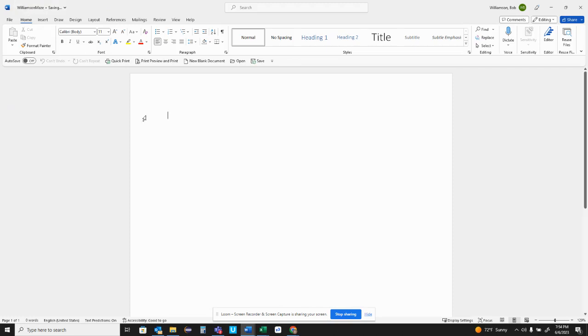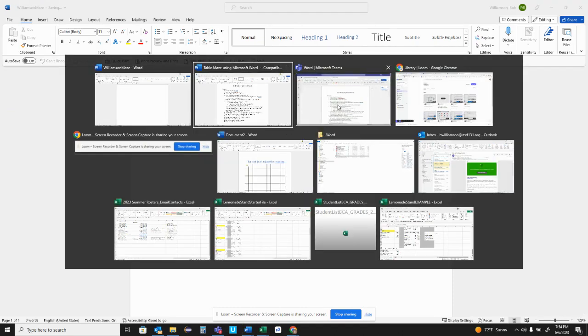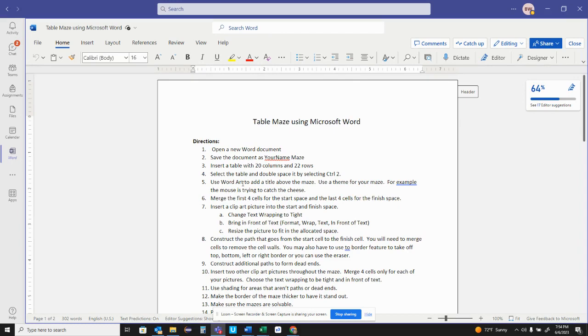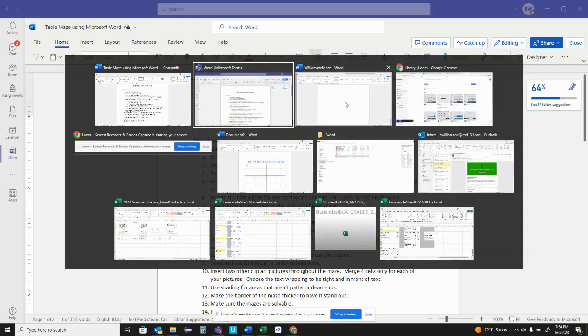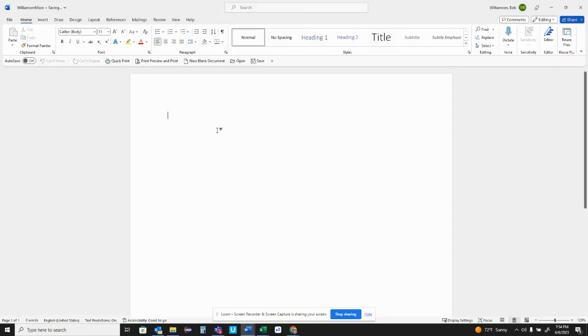Now, I noticed that I had a little problem with this feature here, Word Art to add a title. It seemed like it really didn't want to do that. It was having an issue. So what I figured out is that I really need to provide some space at the top above my maze in order to add that title. So I'm going to go back here and hit enter about 5 times. I don't know if that's too many, but I can always take them out.